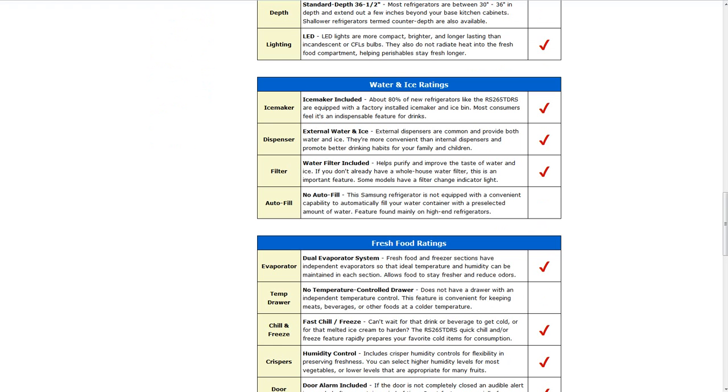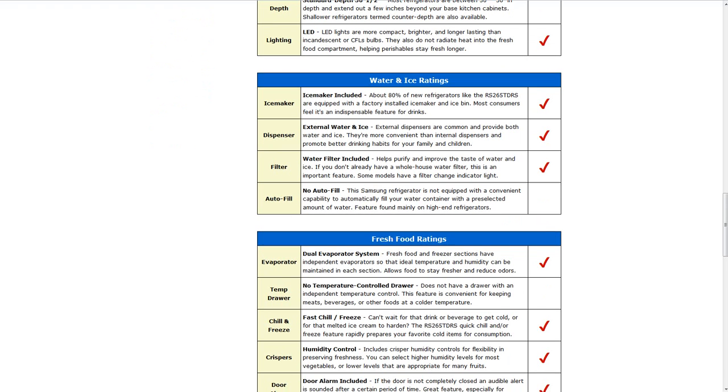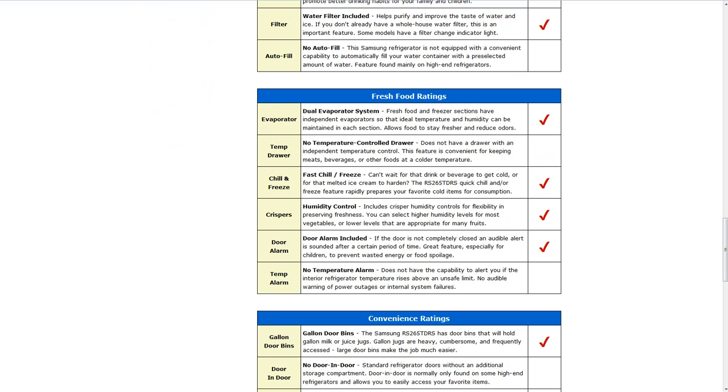It does have a dual evaporation system versus a single, so it has one for fresh, one for freezer. It does have a fast chill freeze feature. To get those items cold, it will rapidly prepare and chill those items. It does have humidity control, so it gives you some flexibility there in preserving vegetables, fruits.